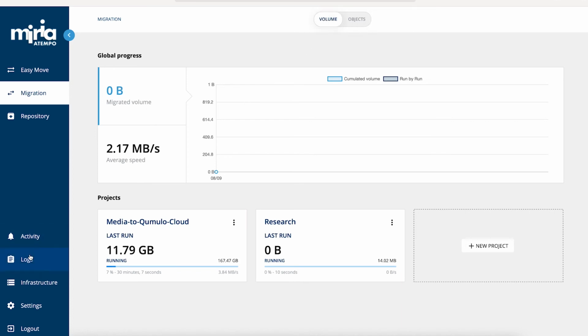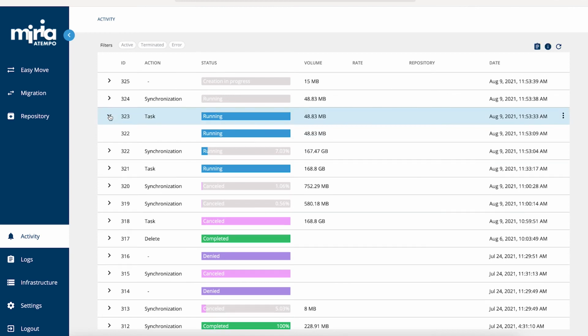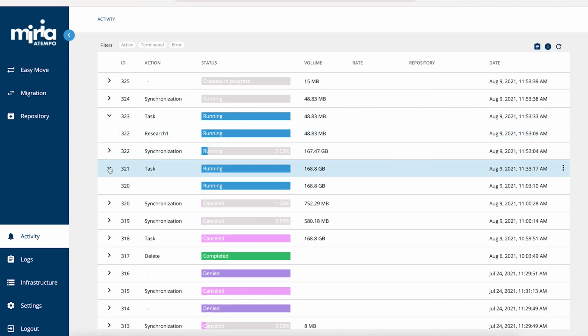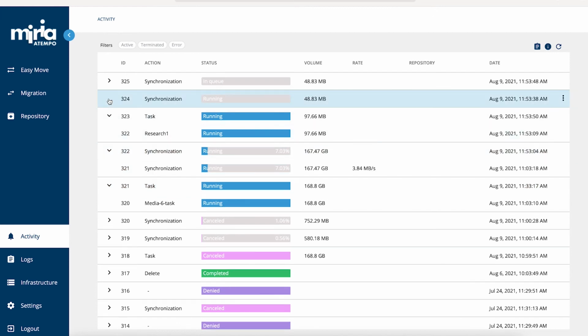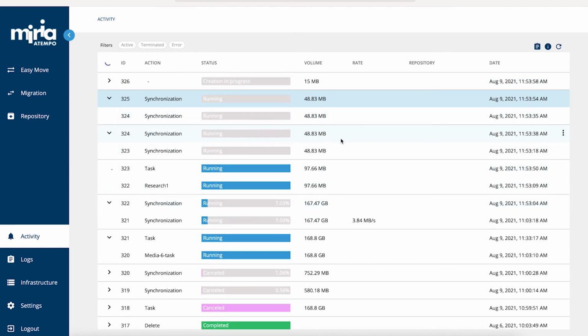Or you can take a look in the activity log. You'll see some stuff we already have running. There's 2 tasks that are running now. I can drill into them. I could take a look at these synchronization jobs, which are running from each. It'll tell you the speed it's running. This one hasn't started up yet. It will shortly because we just started at 11:53, you'll see.